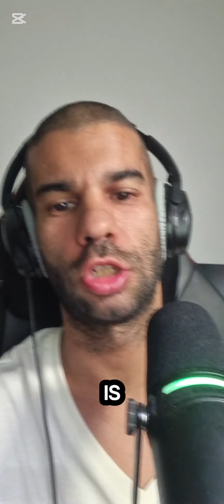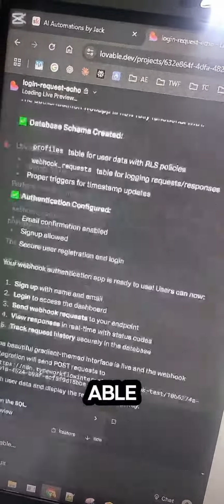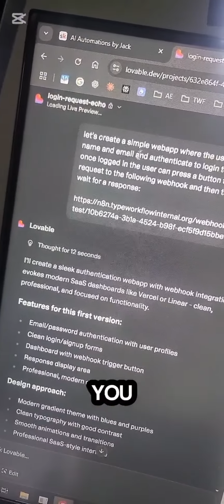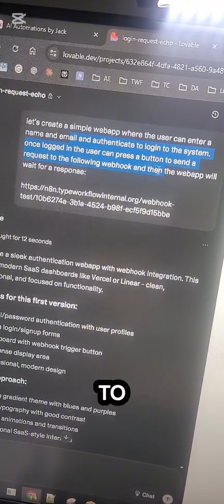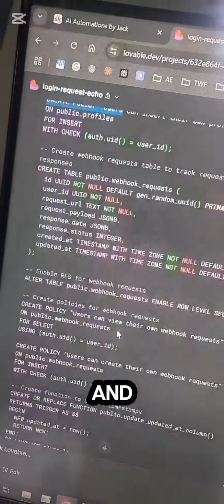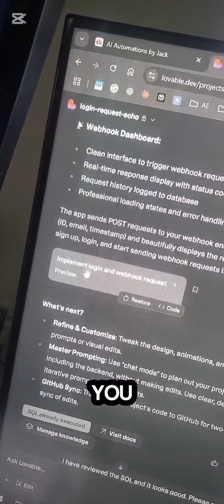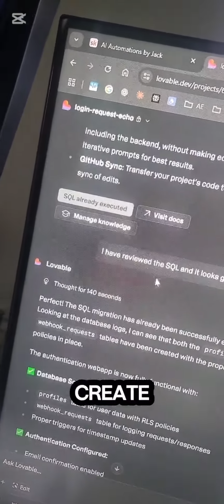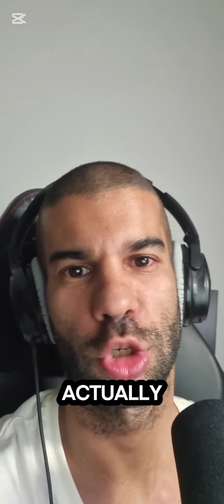The way this looks is that in your Lovable project, you are just able to talk to it, and you can say, okay, create me a system that authenticates the user to the system. Once logged in, the user can press a button to send a request to a webhook. And this goes through, it creates the whole code right here, and after you approve it, so you can implement the logic, it will create the whole thing based on your approval, right? But the question is, does it actually work?